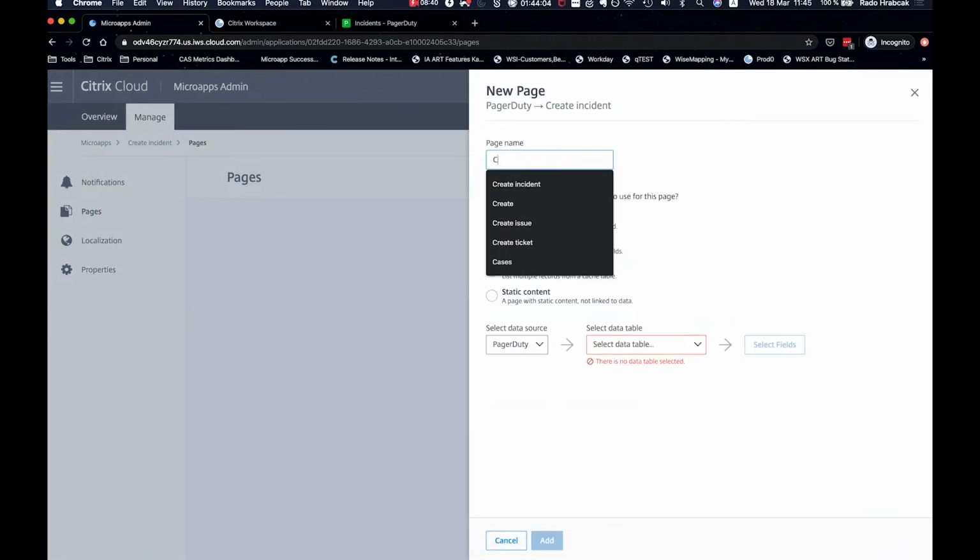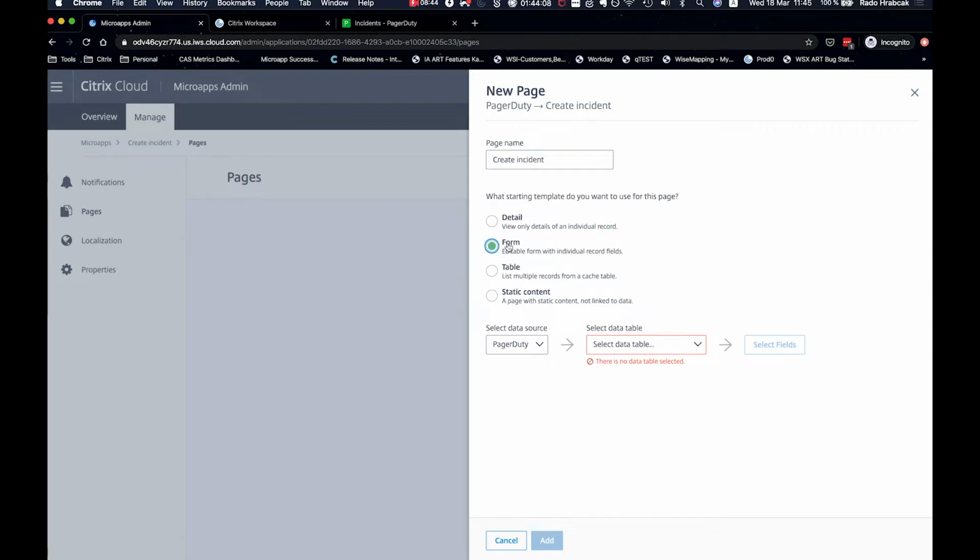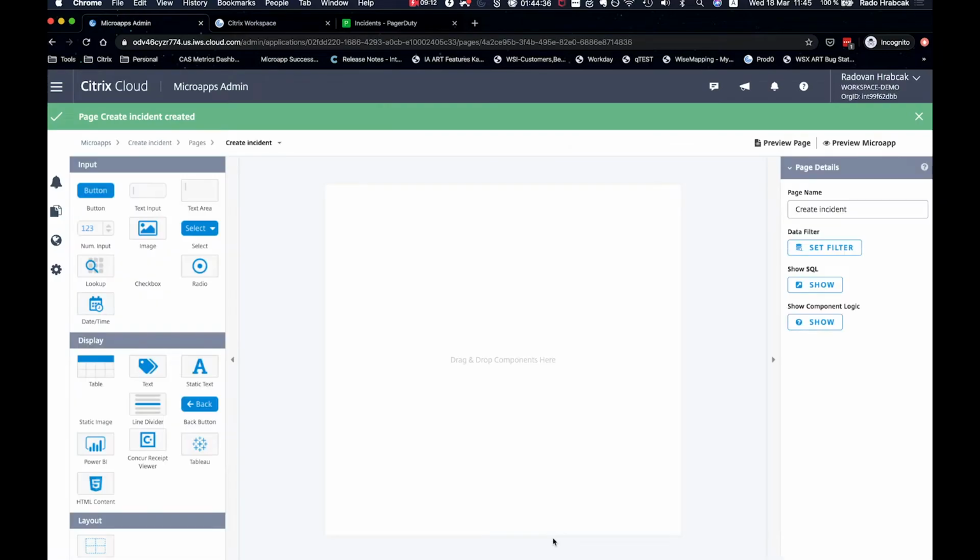incident. It will be of type form, and I want to use table incident assignees because maybe I will need to provide the data about the list of the assignees, and those are being stored in, sorry, in assignees, not assignments. This one. So I hit add, and let's start building the page or the form.